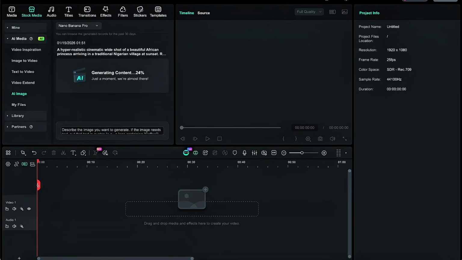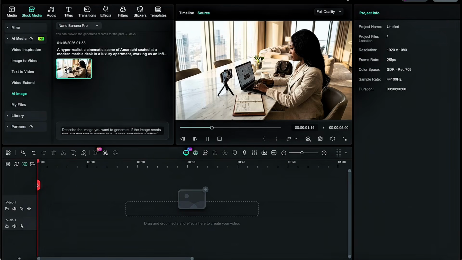Actually, it's very, very important for you to generate a high quality image, because your image tells how good your video is going to look. So you need to generate a high quality image. All right, so I got this image, and this is how it looks. You can see it's super nice, a very clean image.